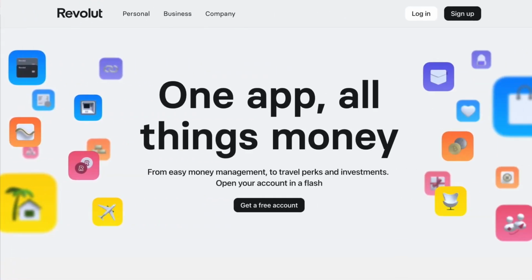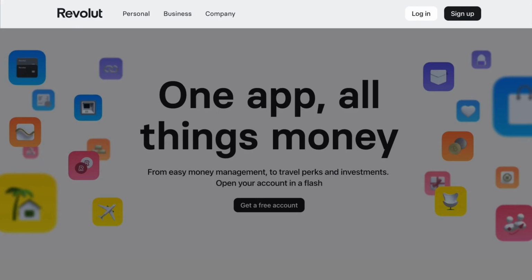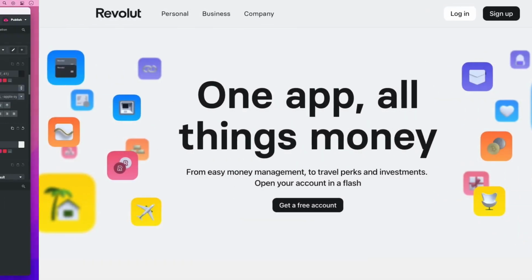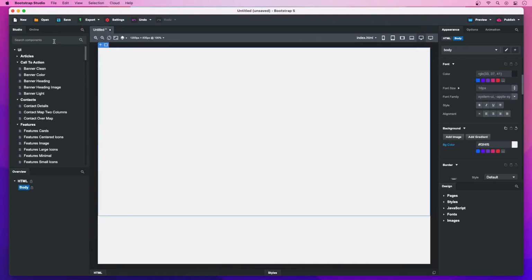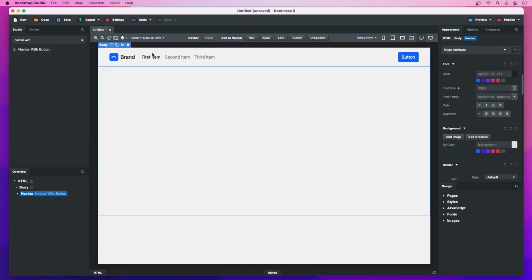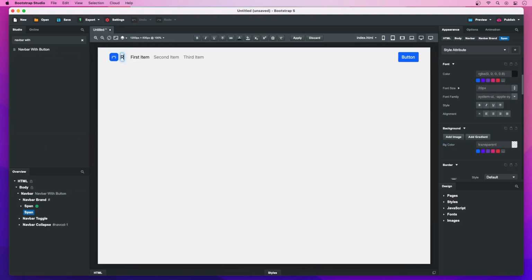The component we should design first is the navigation bar. It has a brand on the left, a few links, and a sign up and login buttons on the right. This is easy to do in Bootstrap Studio. Search for the Navbar with button component and place it on the page. Change the brand and links. After this, remove the icon.